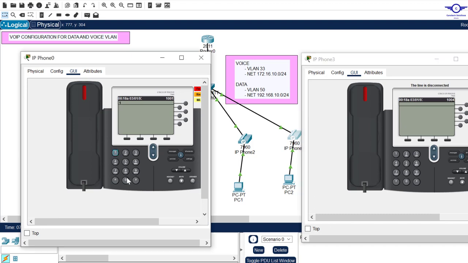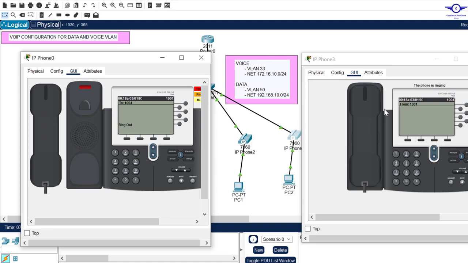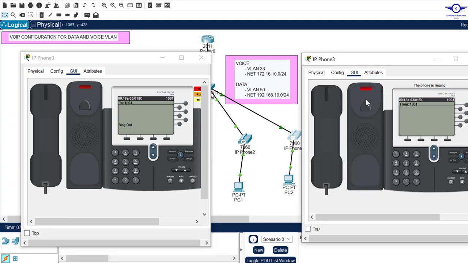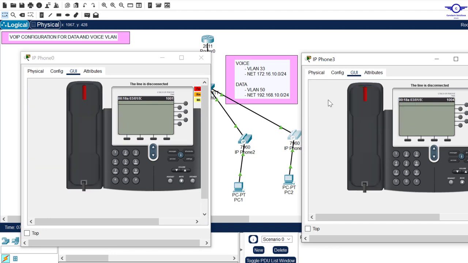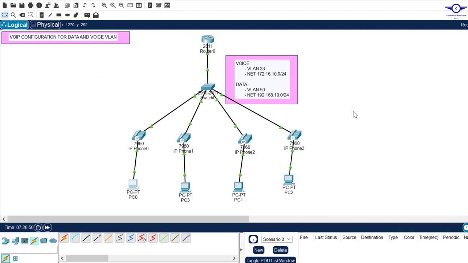Then let's dial 1004 and call. You can see this one is ringing out. From 1001, you just try to pick up, and you can also hang up. Okay, all right. So guys, basically I believe this video is really helping out to configure voice over IP using both data and voice VLANs with different networks and VLAN IDs.